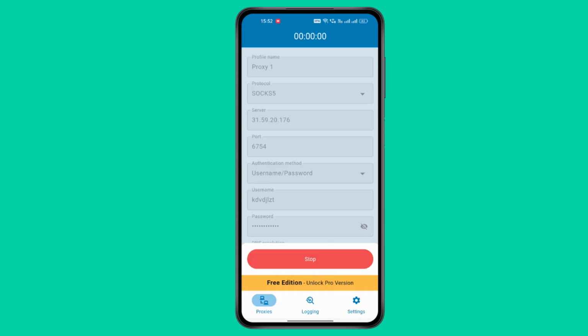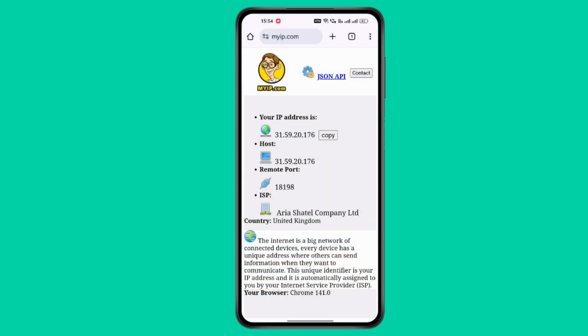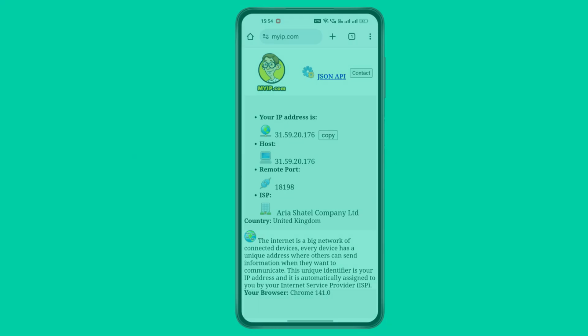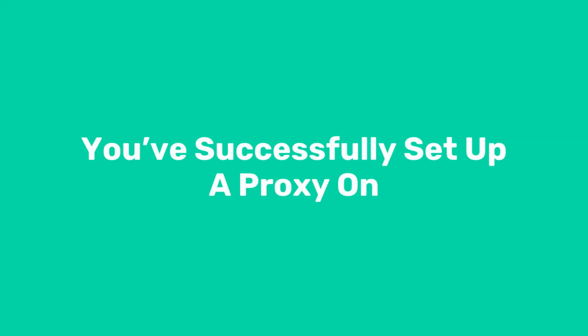Now all your phone's network traffic, including apps and browsers, runs through your proxy. To confirm, visit any IP checker website in your browser to ensure it's connected. That's it! You've successfully set up a proxy on Android.